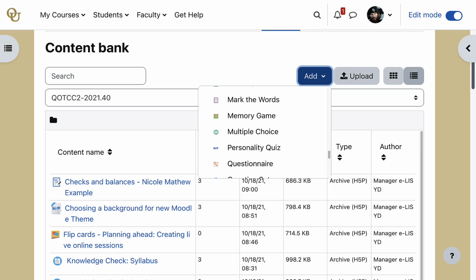Let's make an H5P activity now. First, click on the blue Add button. Here you will see a menu showing various types of H5P activities you can create. For our example here, I will choose multiple choice.